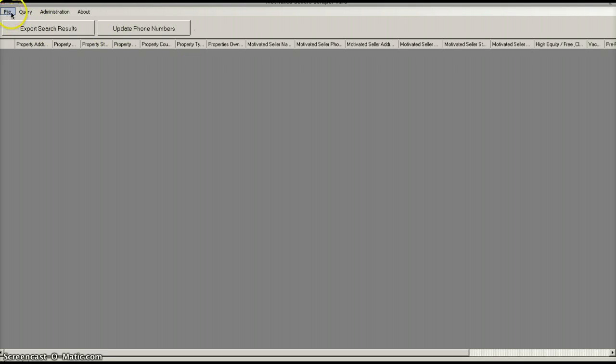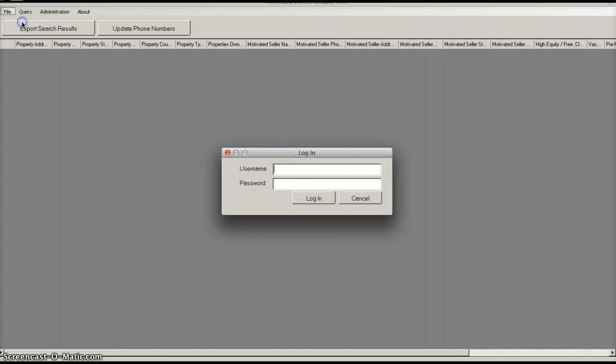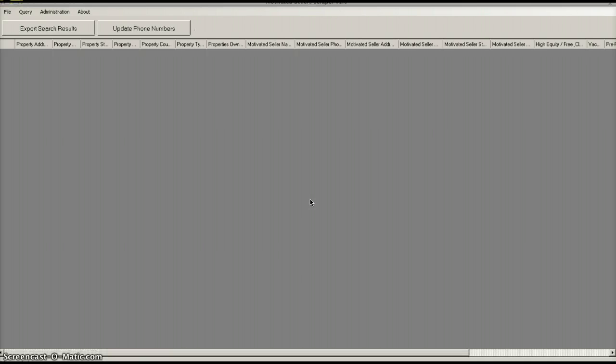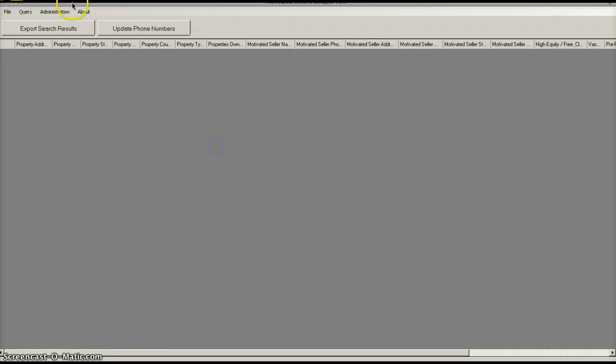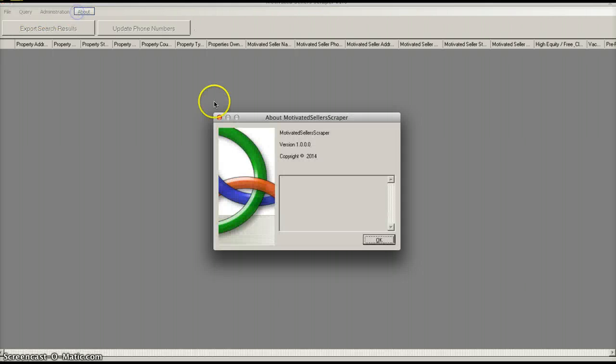Now, I'll probably at this point have shared with you your login details. So you go to File, Login, and you'll enter your username and password. I'm going to be logging in right now as admin. And once you do that, you come over here. If you don't like the password given to you or anything, you can come here and change your password.